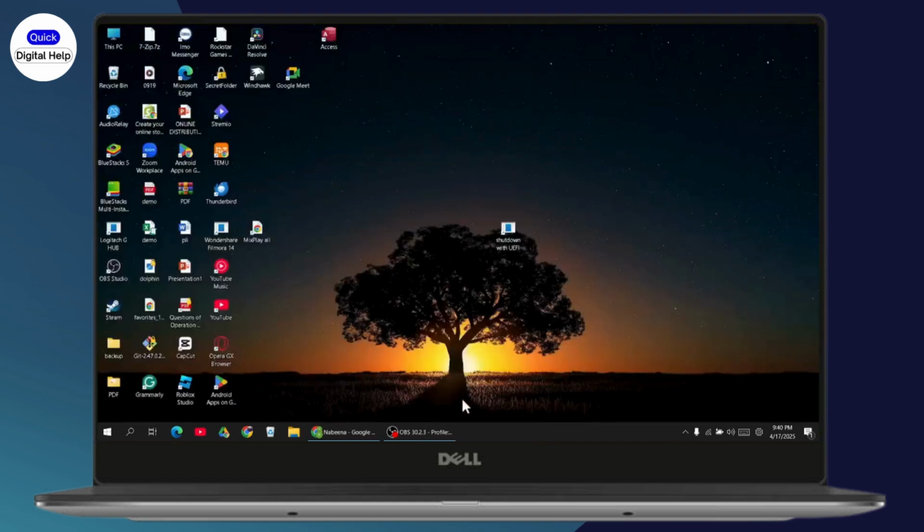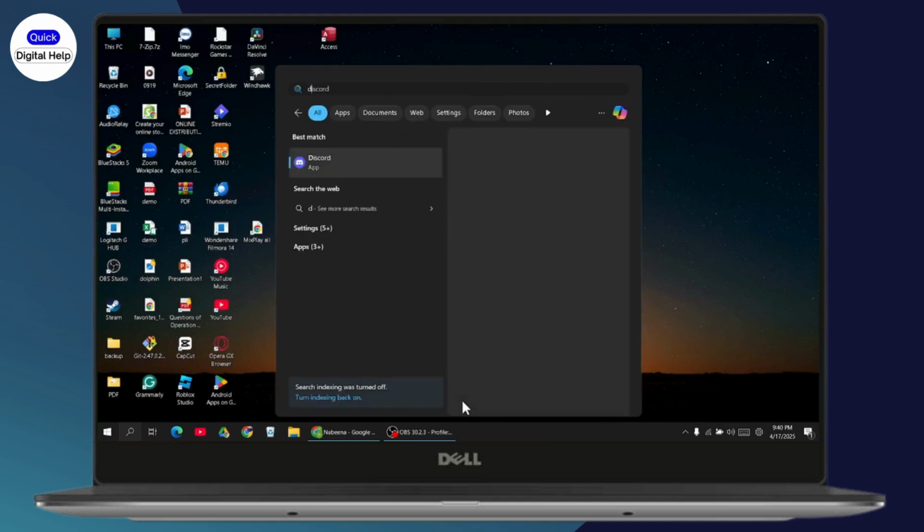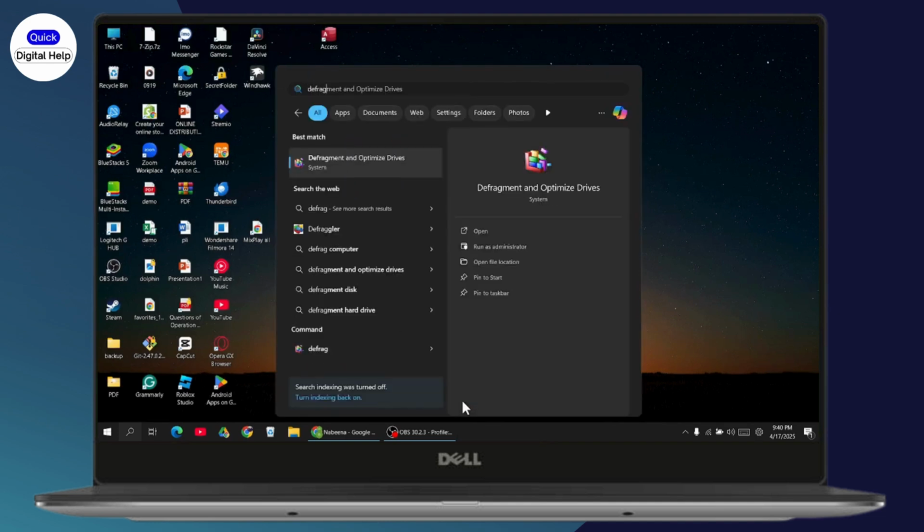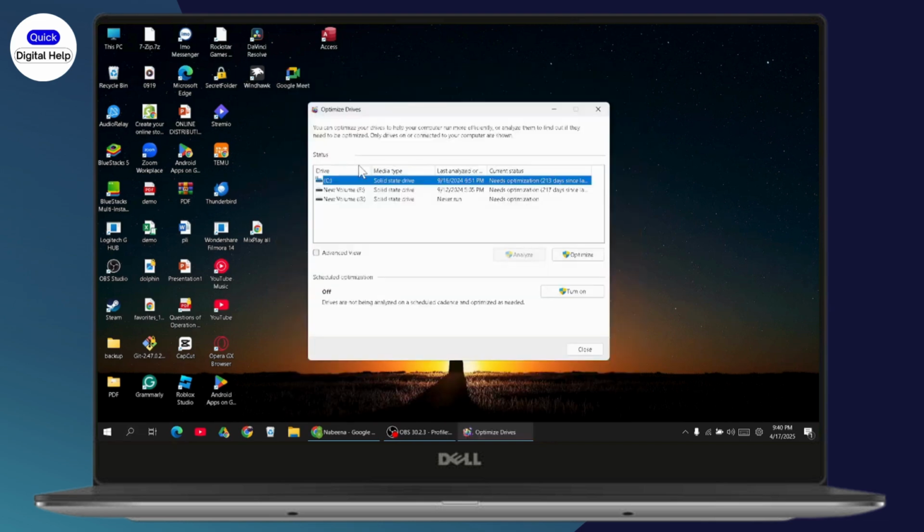And the second solution is you need to go with search again. And under search, you need to search for Defragment and Optimize Drives. After searching, you need to go with that, which will be under your system. And from here, you need to select the C drive and then go with optimize, which is on the right side. And after a few seconds, it might fix your problem.